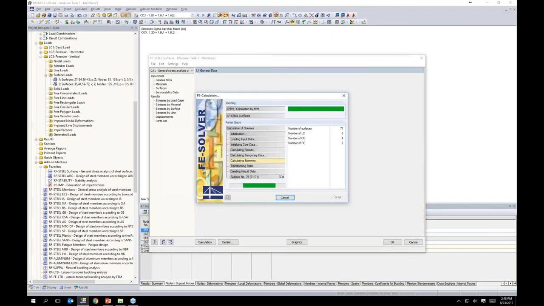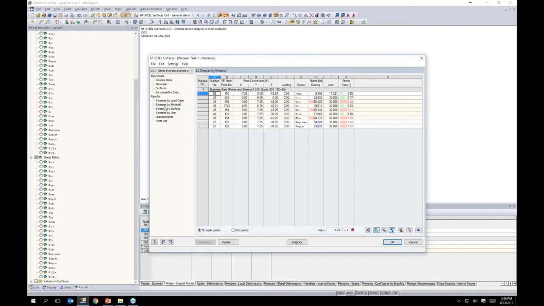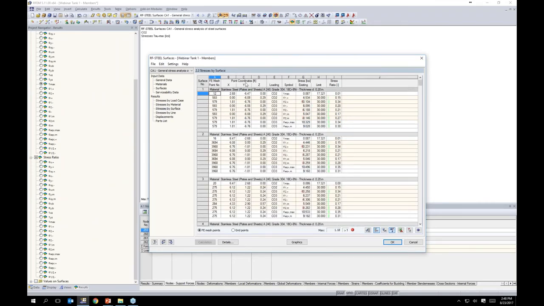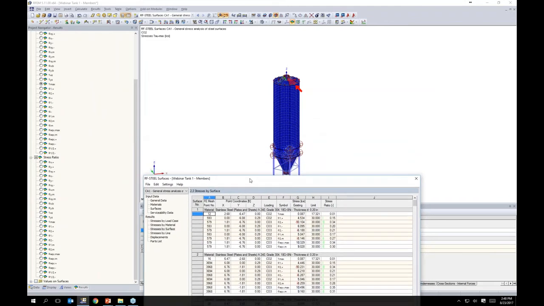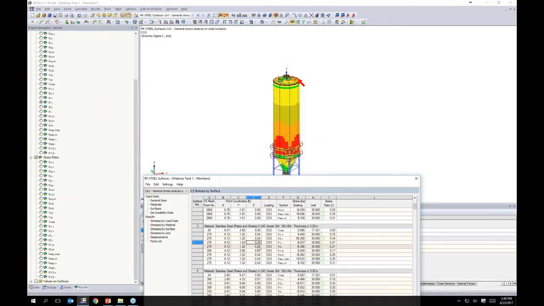And after these results are run, we'll be presented with our stress check. So now our results are available in table format here. We can view the stresses by load case, for example, the stresses by material, or the stresses by surface. What's a very useful feature is you'll notice that as I'm scrolling through this table, the program will automatically sync it in the background here to show me exactly which surface I'm looking at. This big red arrow is showing me where the internal force or the internal stress is controlling.